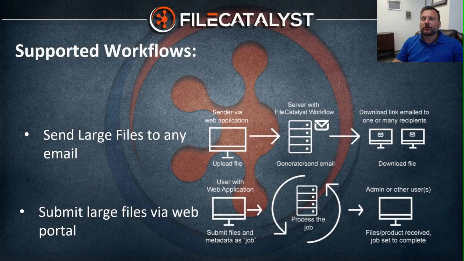So I kind of went through all these workflows already. Let's go a little bit more in detail on what we can do. So one of them is called send large files to any email. So the user logs in, provides an email address of the recipient that they wish to send the files to, and the recipient then gets a link in the email, clicks on the link, and downloads the file. This bypasses the email attachment limits that normal email servers have.